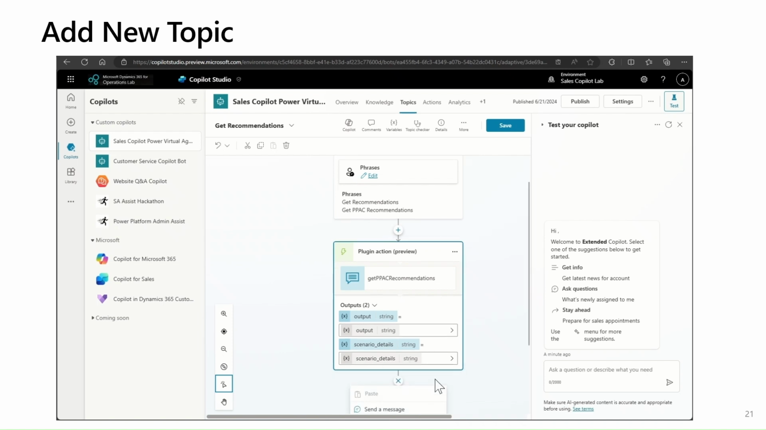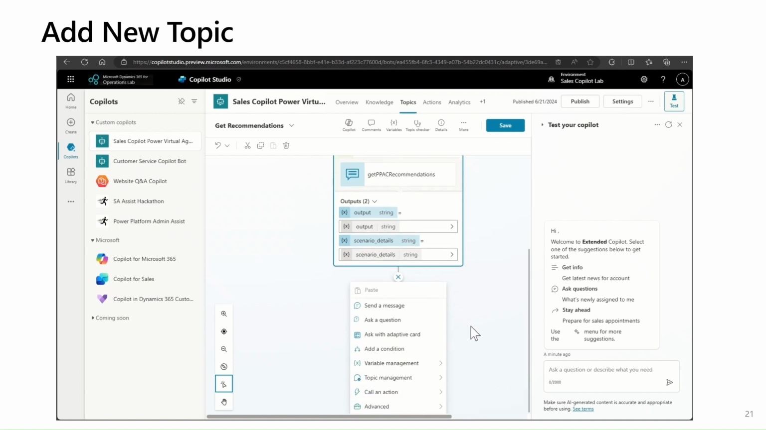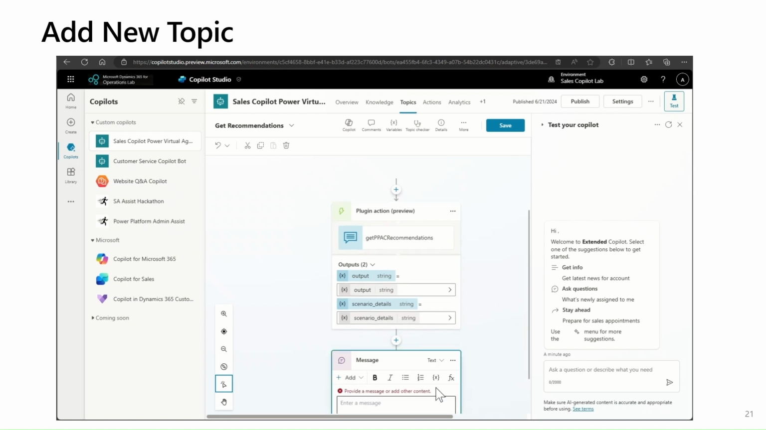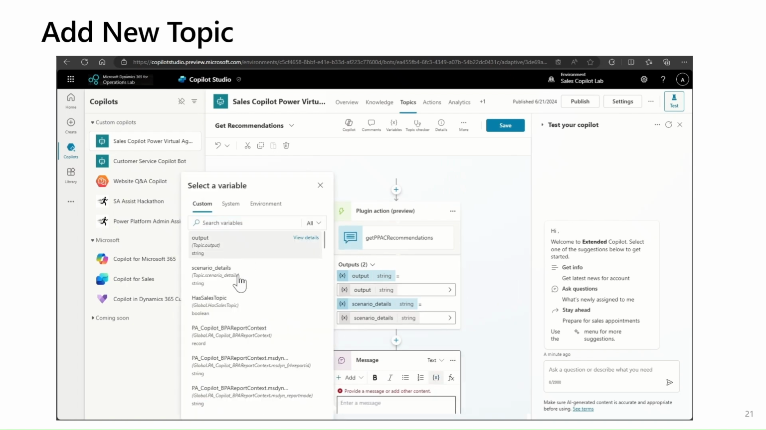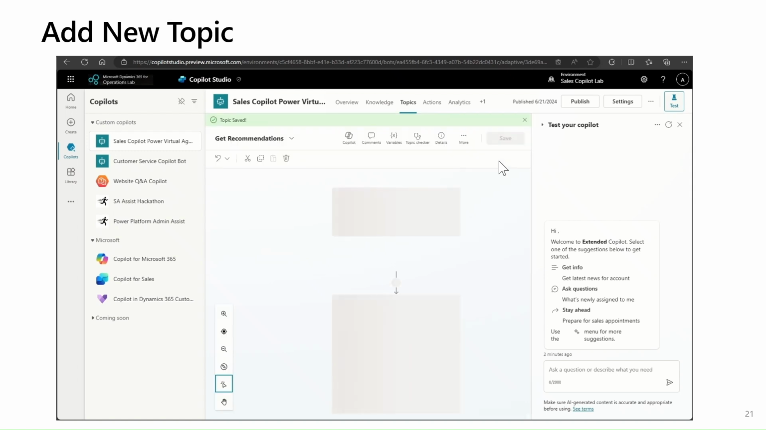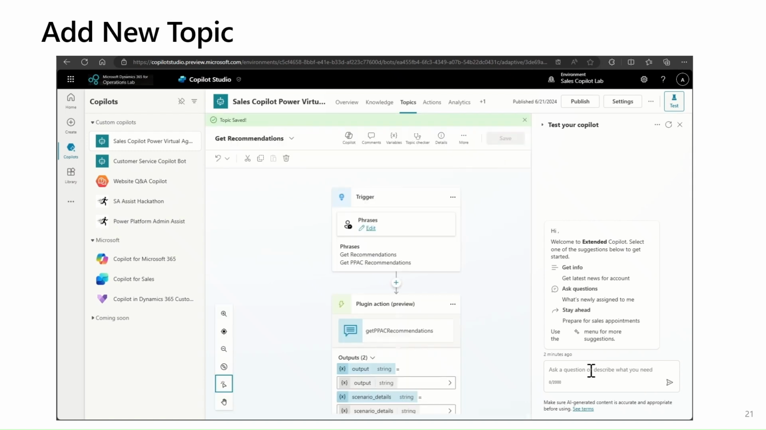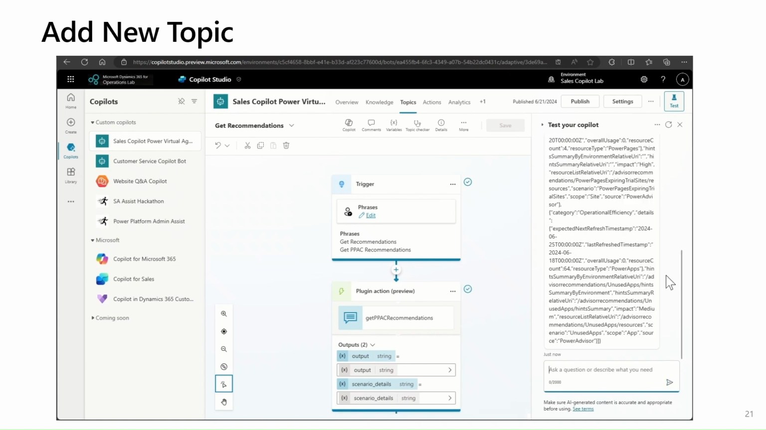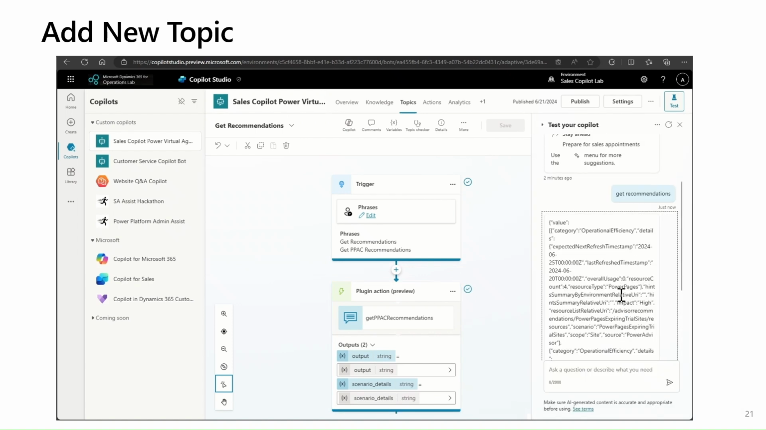To do that, I'm going to send a message. Insert variable. Here you can choose a variable to display. So I'm going to choose output. Save. And test the topic. We have the outcome, as you can see, but this is not really readable.